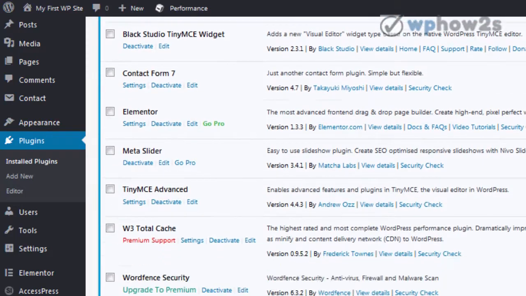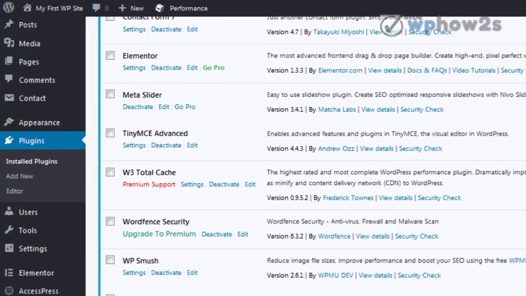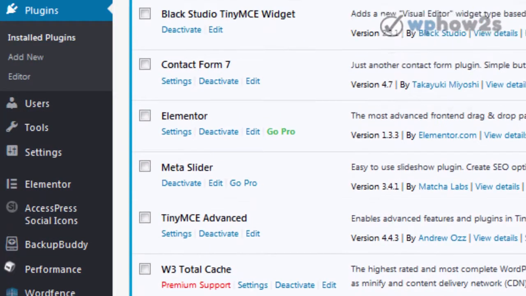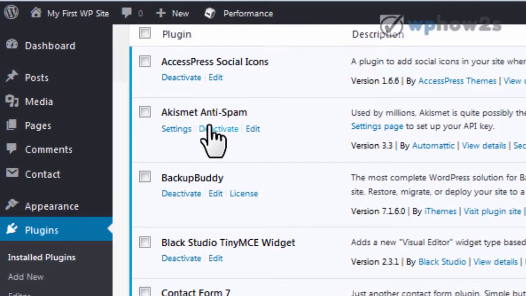But actually what I'm using nowadays is a plugin called WP-Spam Shield instead of Akismet. So what I'm going to do is actually deactivate and delete Akismet.